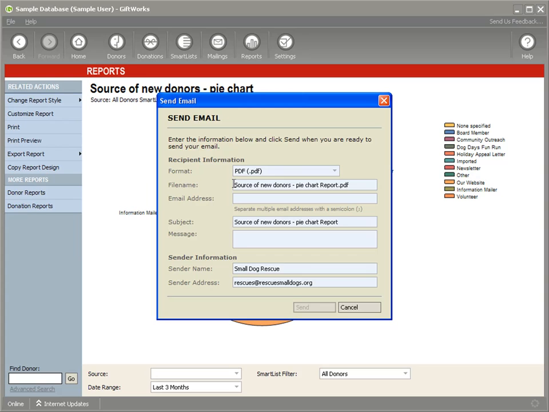I can provide the file name that I want to attach it as, who I'm sending it to, multiple email addresses separated by a semicolon. I can provide a subject and message for the email, and then say who I'm sending it from. And this will work with your Microsoft Outlook to send this email to some recipients.